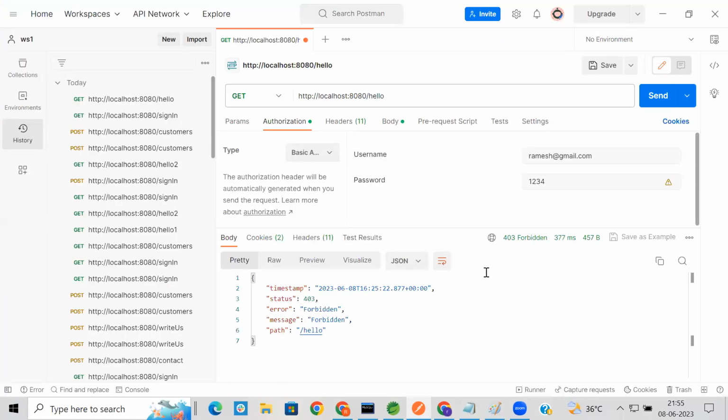So it is saying that forbidden 403. That means he is not authorized. Recall, हमने बात की थी status code के बारे में. 401 for unauthentication, 403 for forbidden. That means unauthorized. He is not authorized.